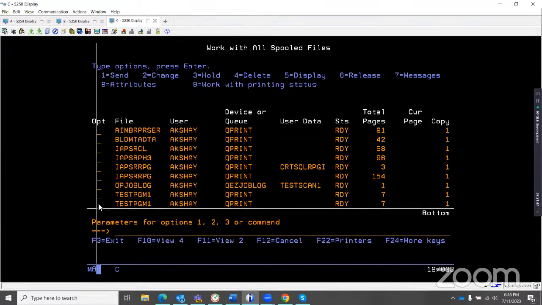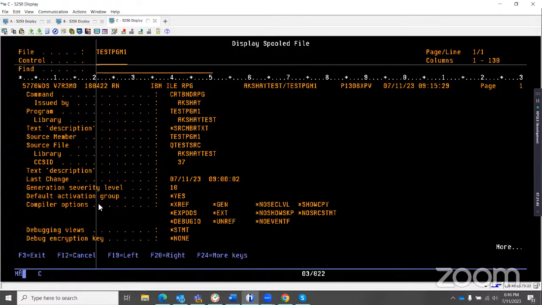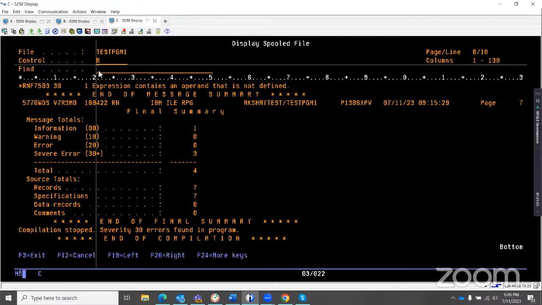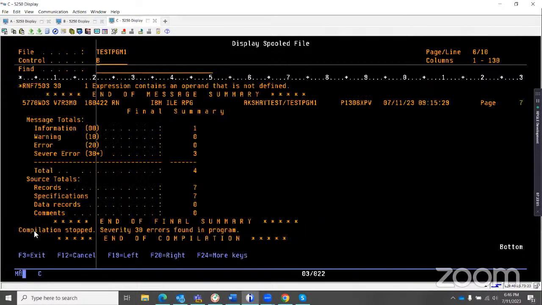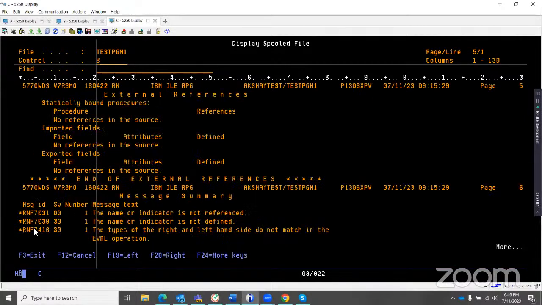So I can enter 5 on this. Then in this control part, I have to write B, that means bottom, press enter, and these are the errors. We can press page up to see more errors. So I have 1, 2, and 3 errors in my program, 3 compilation errors. Let's see one by one.